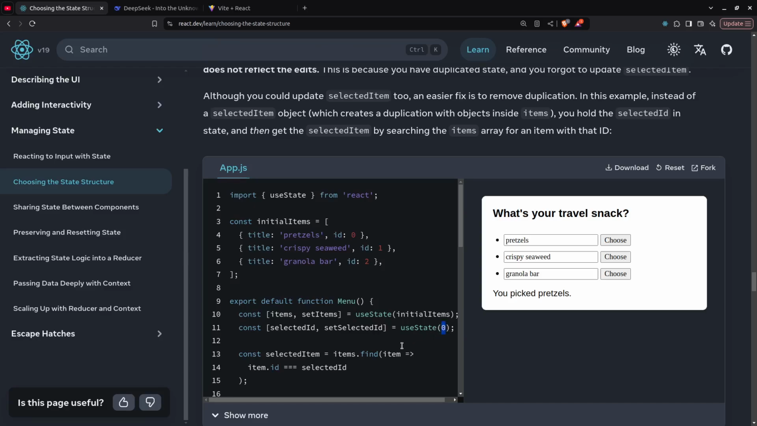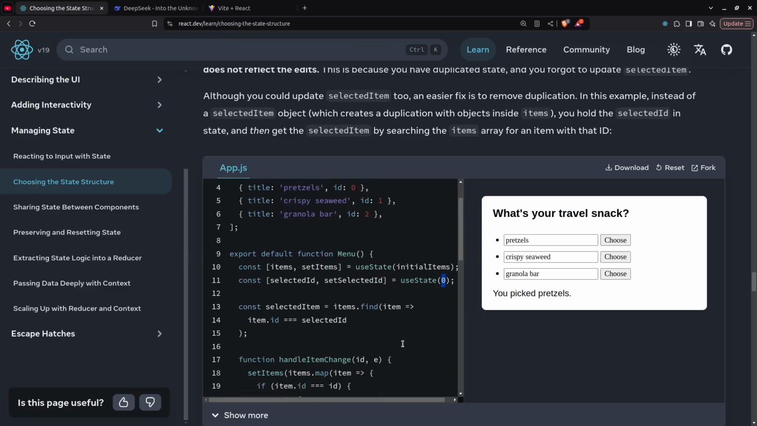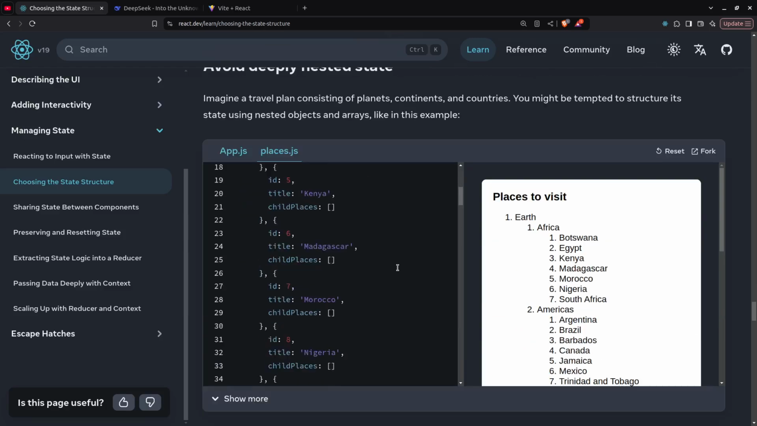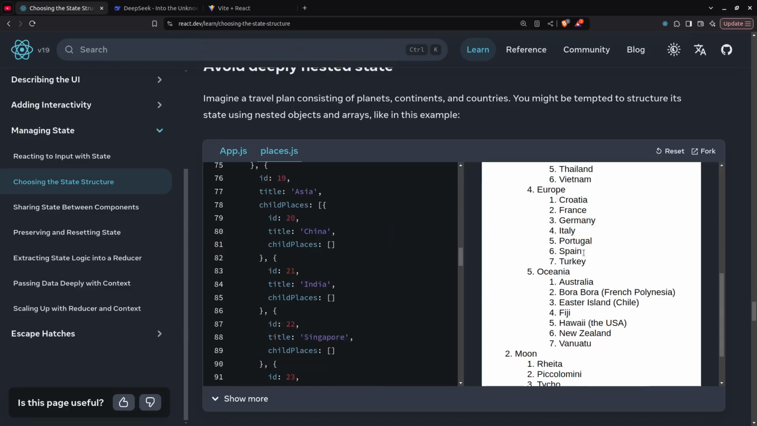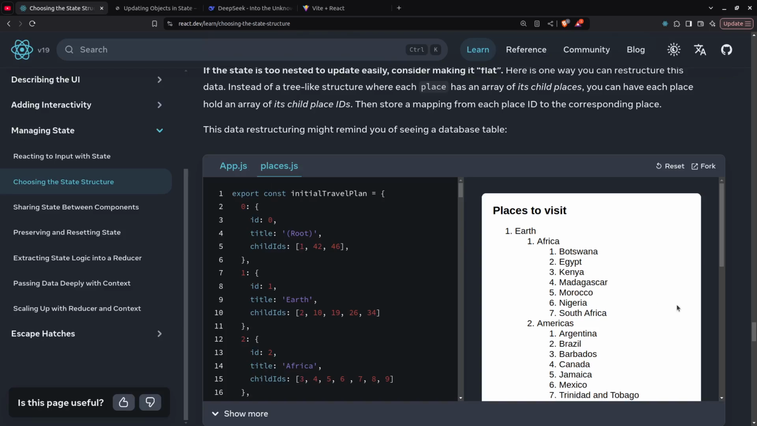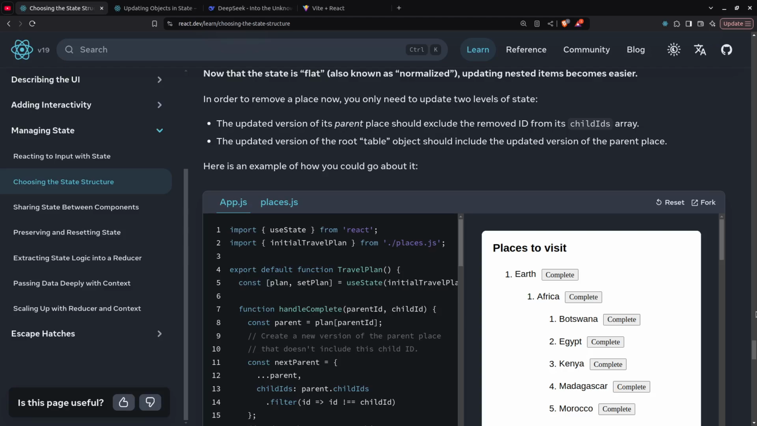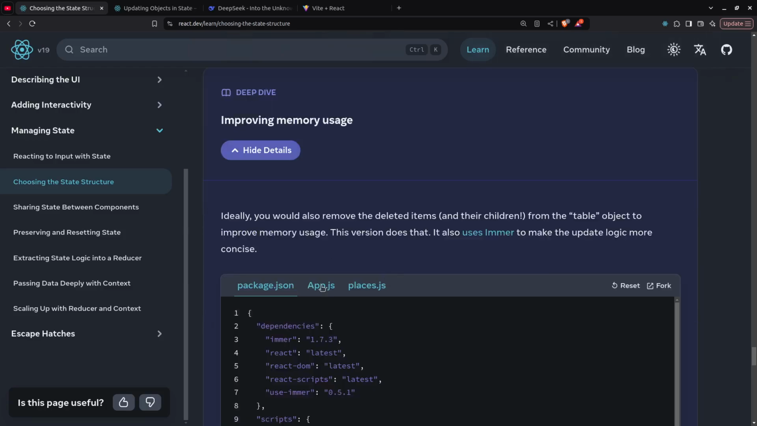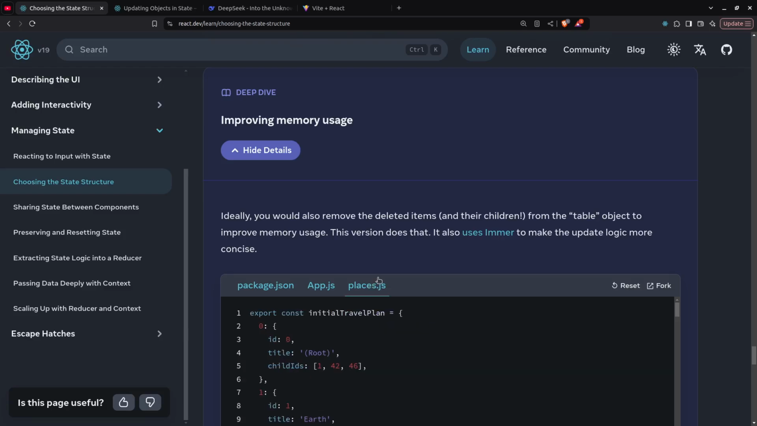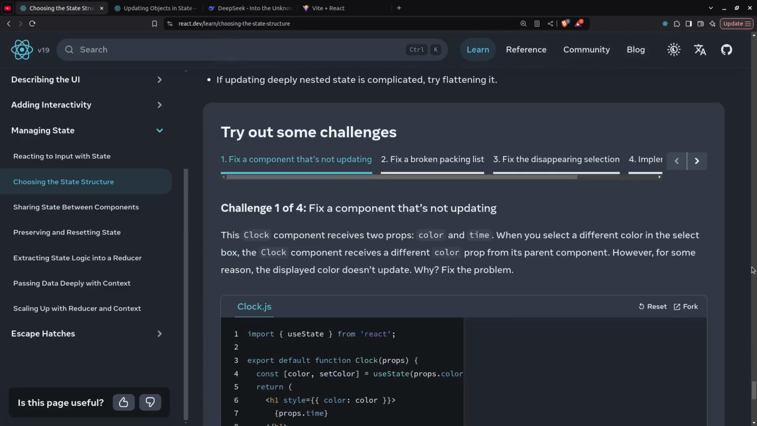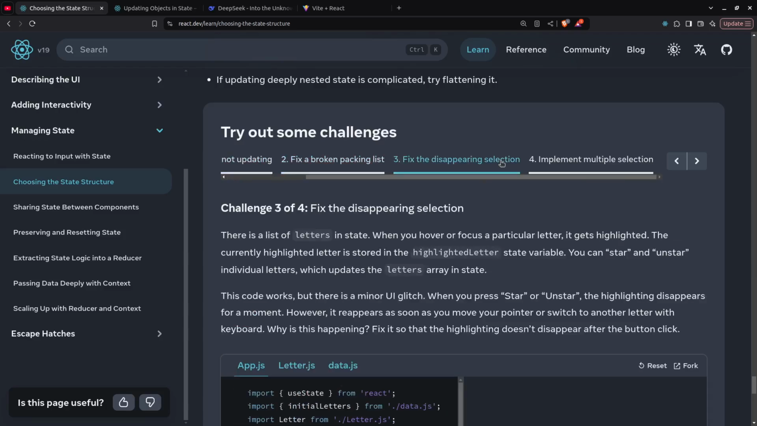Deeply nested state, I don't think we will use this deeply. Yes, we should avoid it. I don't want to go into this. Use immer always. Try out some challenges. Not now.